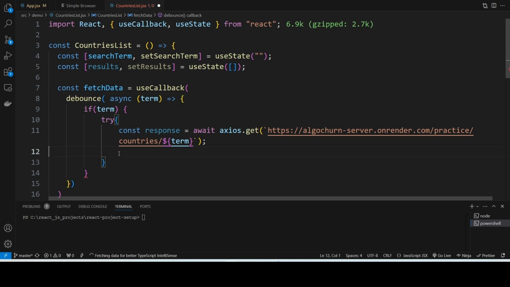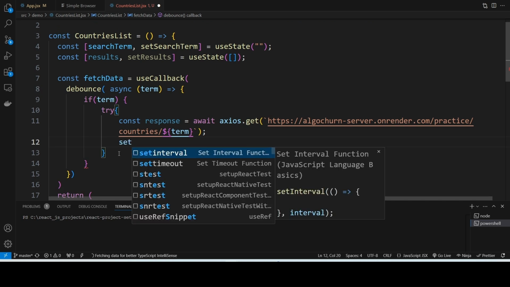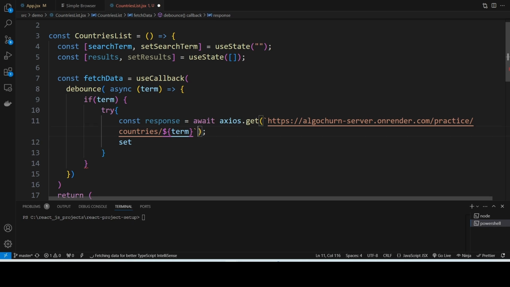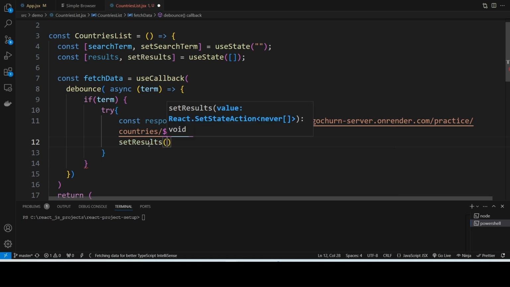Now once we get the response, we should update the state variable. We should update the state variable setResults with the response we got from the API, that is response dot data dot countries.